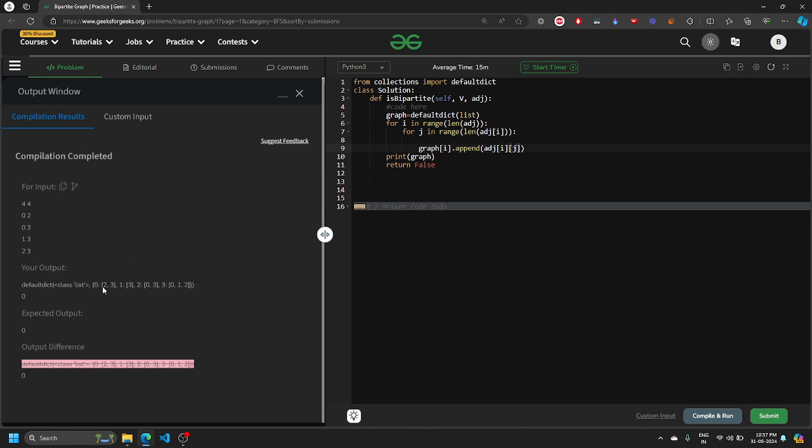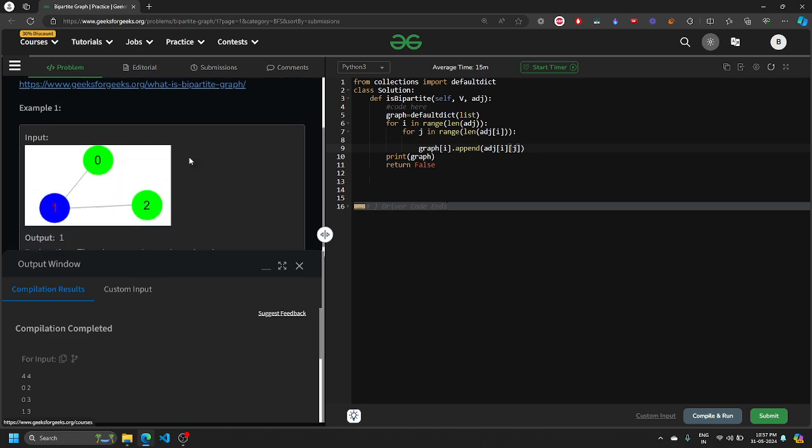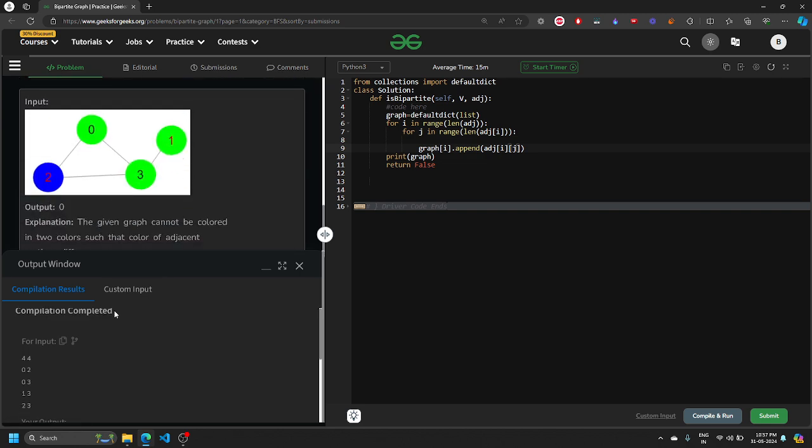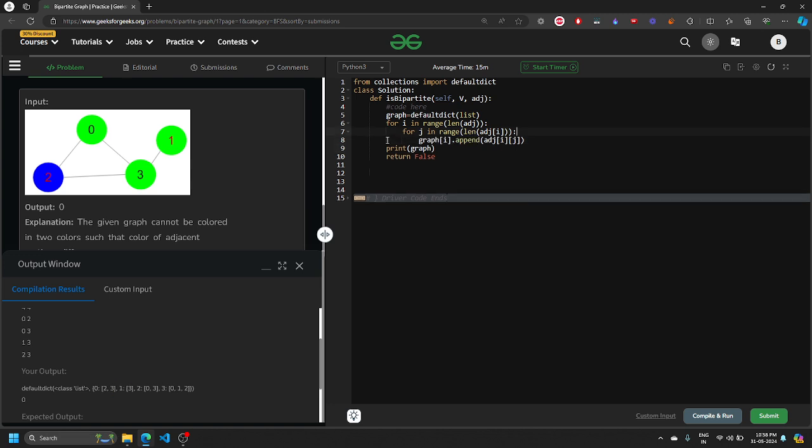So 0 is mapped to 2 and 3. I think this is the second question over here. 0 is mapped to 2 and 3, and 1 is mapped to 3. 2 is mapped to 0 and 3. 3 is mapped to 0, 1 and 2. That is what we wanted to see. Now it's working. So now just think of what you have to do.